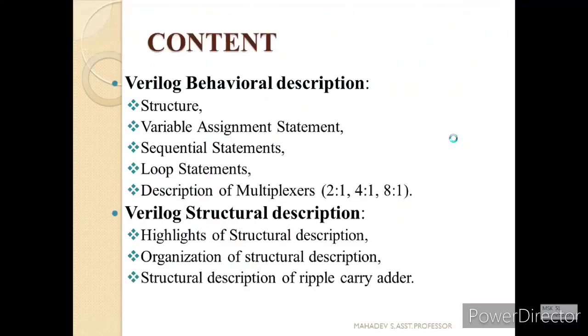First, let us see the content present in this topic. So in this particular module, we are going to cover Verilog behavioral description. First, we'll understand the structure, variable assignment statements, sequential statements, then we have loop statements and description of multiplexer with an example of 2:1 mux, 4:1 mux, 8:1 mux. Then we'll cover Verilog structural description, the highlight of structural description, organization structure of structural description, and structural description of ripple carry adder as an example.